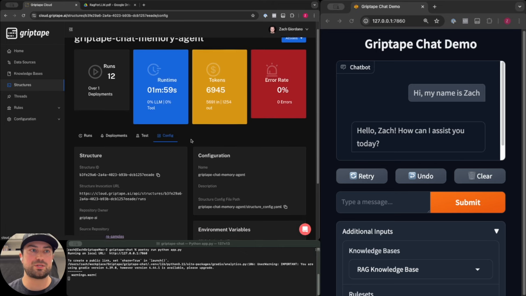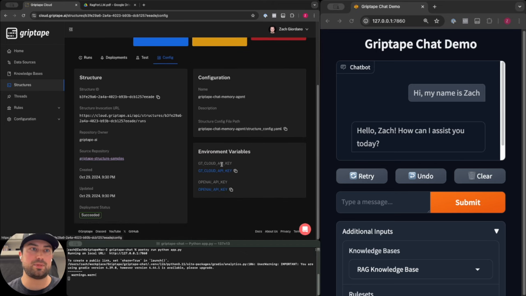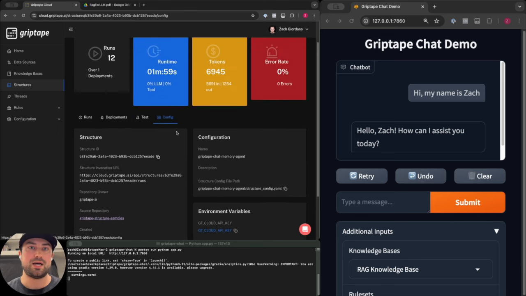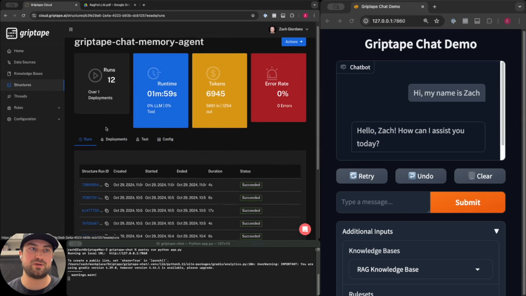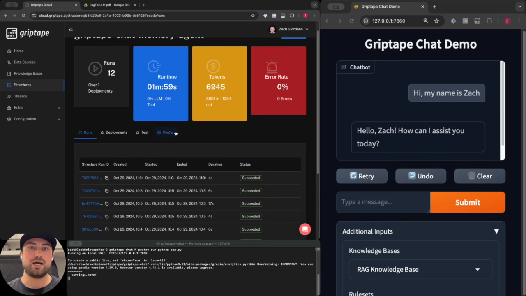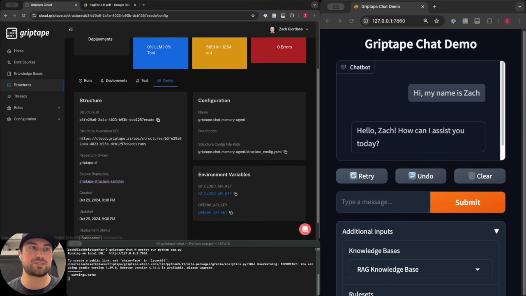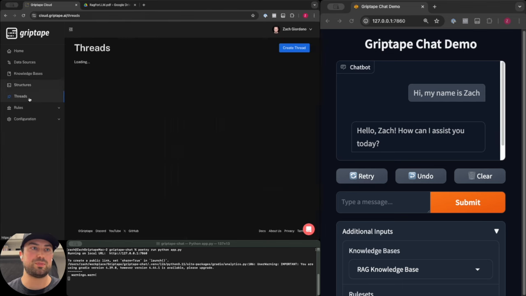So this structure is configured only with my Griptape Cloud API key, as well as my OpenAI API key, which are both stored securely in the cloud as secrets. And the deployment history, as well as the run history of this structure, are available right in the UI. And this structure is configured out of the box to make use of threads, rulesets, and rules. And I'll explain what those resources are momentarily.